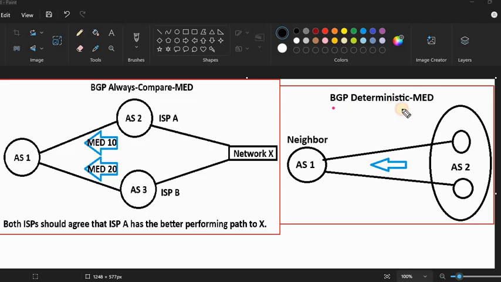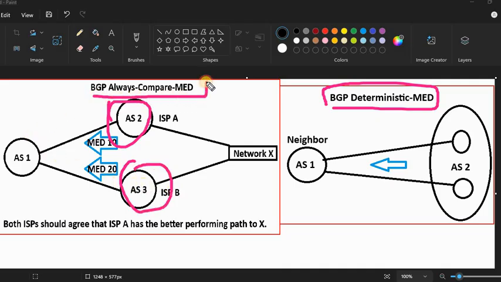Okay, that is called deterministic-med. If your neighbors are coming from different autonomous systems, AS2 and AS3 for example, you use always-compare-med. Here we are not using deterministic-med. Deterministic-med works automatically, while always-compare-med means you need to give one command in your AS, bgp always-compare-med. So here there is no need to give any command.